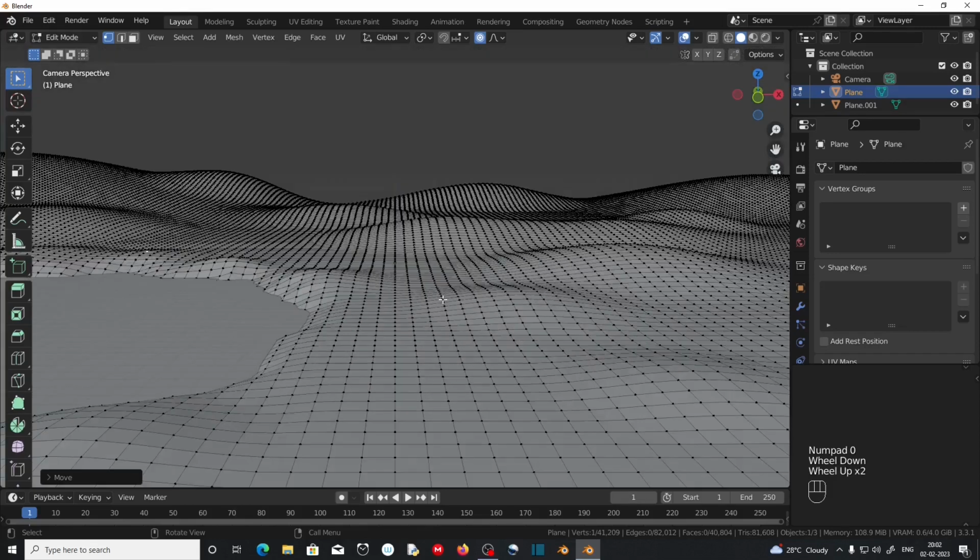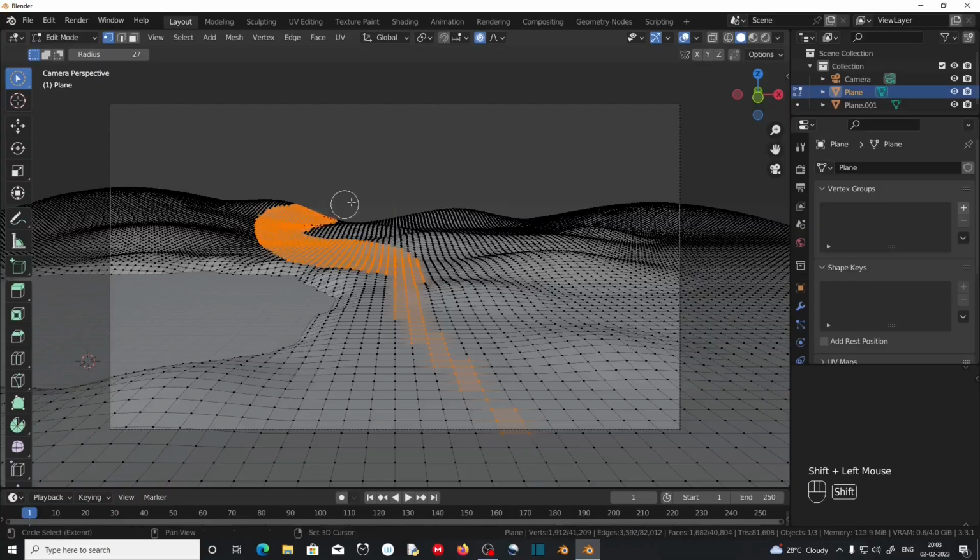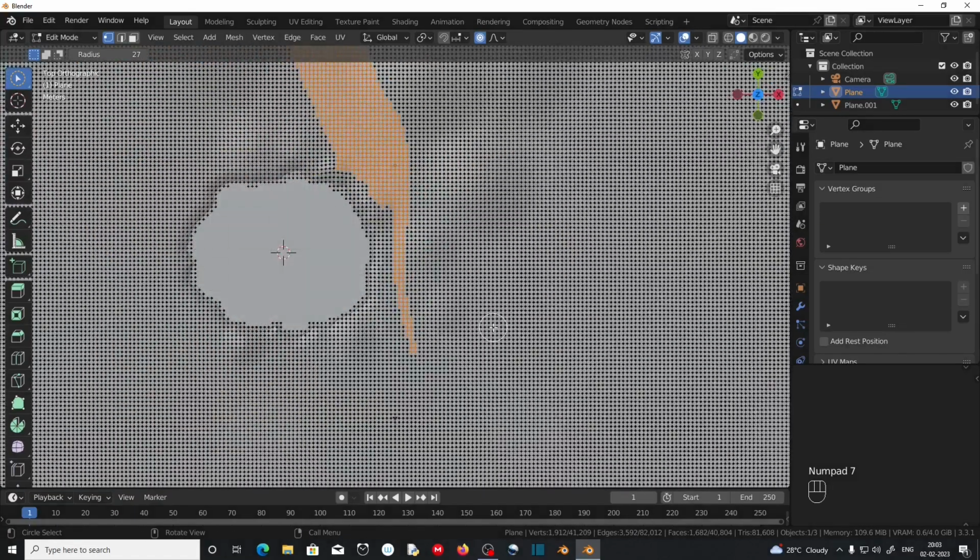Now we need to make a walking path. So go to select circle, and select these ones here so that we can see it clearly. Go to top using number 7.